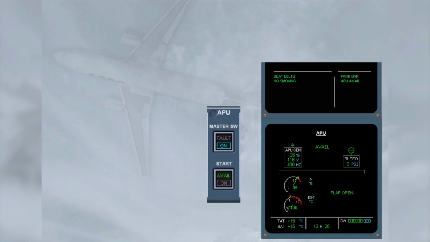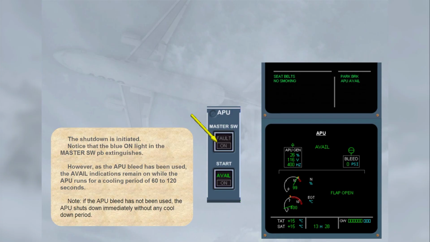Then select the APU master switch to switch it off. The shutdown is initiated. Notice that the blue on light in the master switch push button extinguishes. However, as the APU bleed has been used, the avail indications remain on while the APU runs for a cooling period of 60 to 120 seconds. Note, if the APU bleed has not been used, the APU shuts down immediately without any cool-down period.